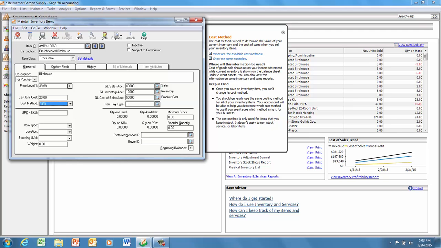The UPC, SKU, this is the barcode that would be associated with this. You can punch in the barcode, and that way if somebody is up at the cash register and it doesn't scan for whatever reason and the cashier needs to punch in the barcode numbers into the cash register, well, Sage here already has that in there, and so it would recognize it and would know how much to charge on the cash register for this birdhouse. We do not need that for our project.